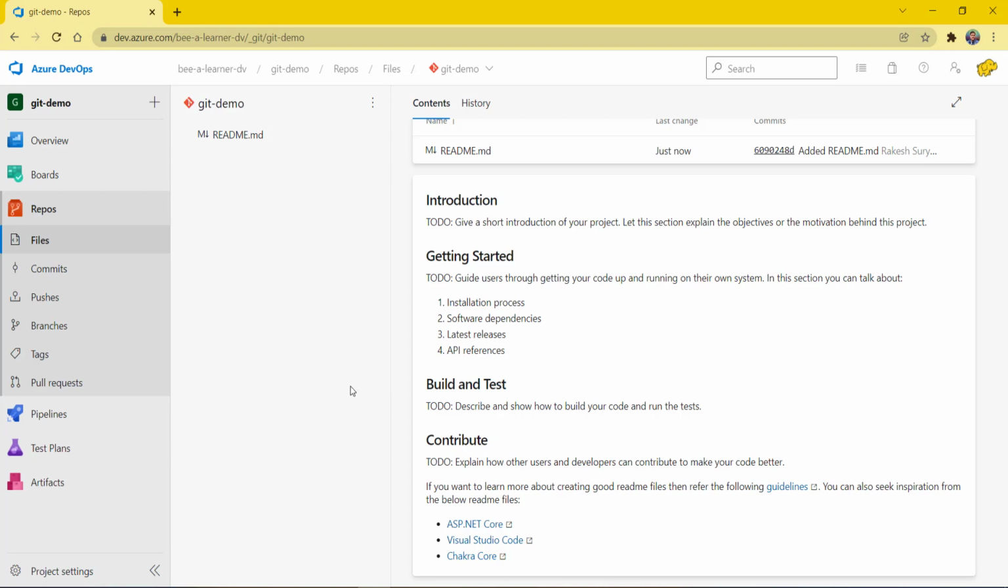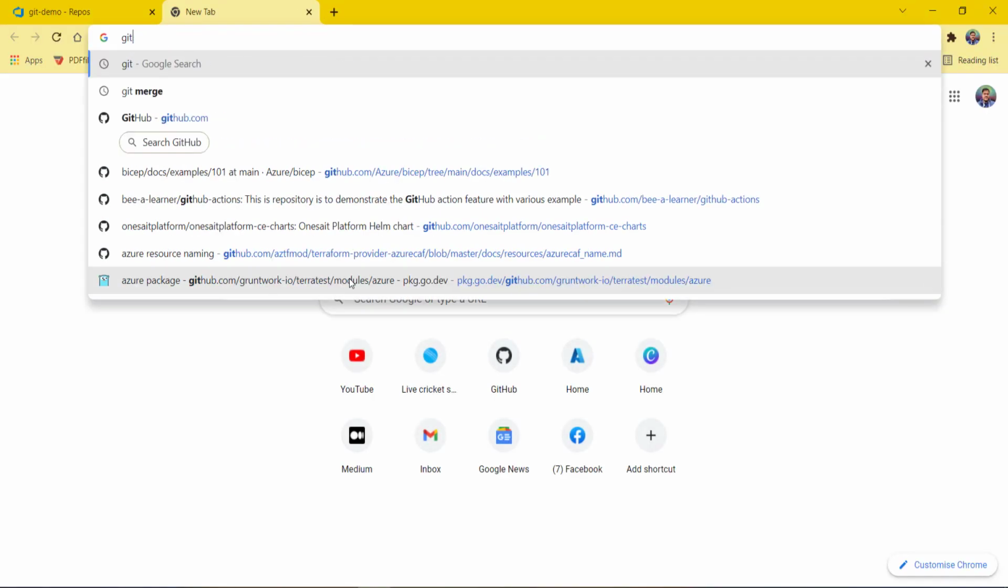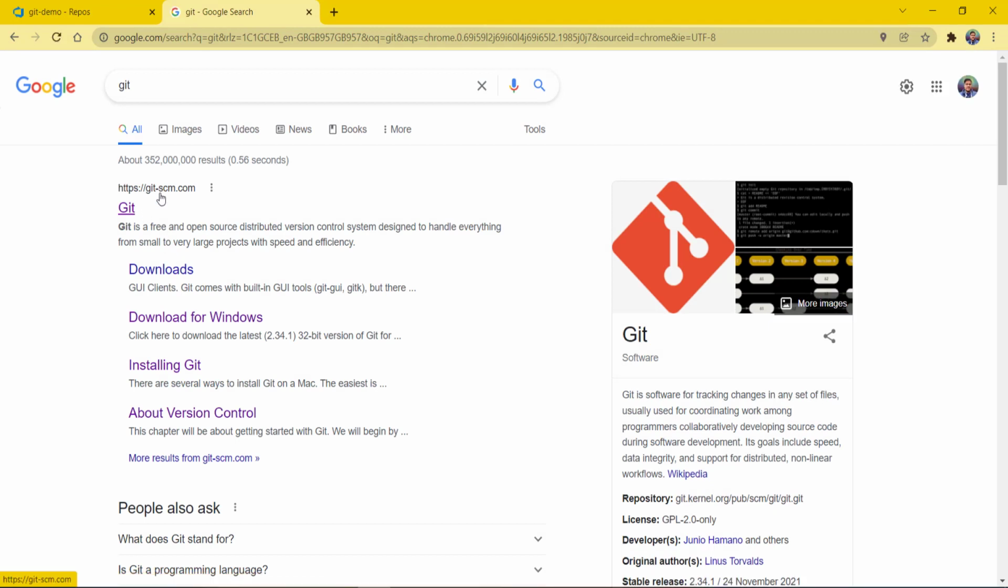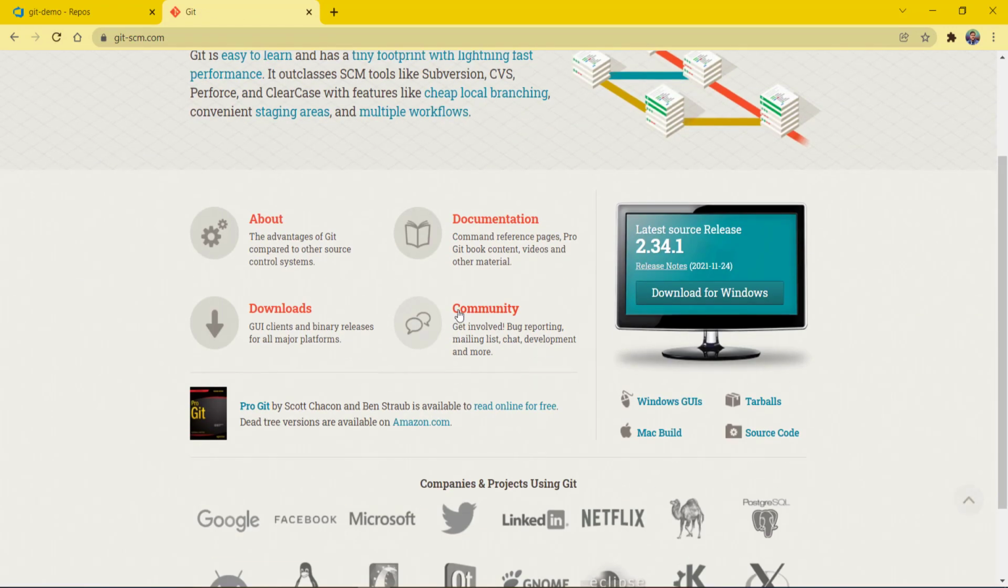Okay, now with that, let's start connecting the repositories to our workstation. First of all, for that, we need to install Git on our machine. To install Git, you can simply type Git and you get the URL https://git-scm.com, which stands for source control management. If you open this Git official website, you'll find the option to download Git onto the operating system platform which you are using.